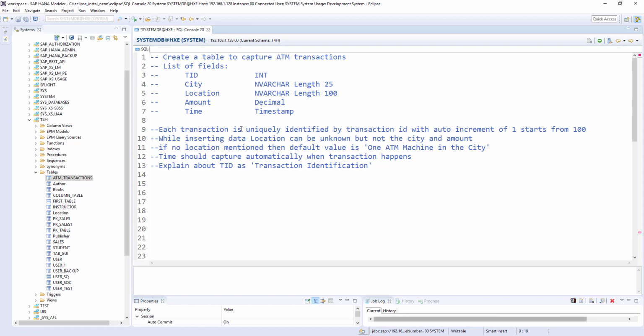While inserting data, location can be unknown, but not the city and amount. If no location is mentioned, then the default value is 1 ATM in the city. So if we don't mention the location, it should take this string value, 1 ATM in the city.